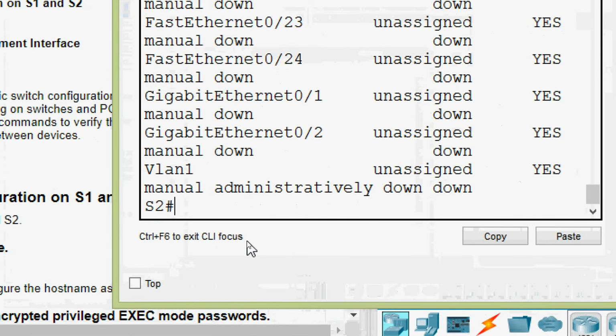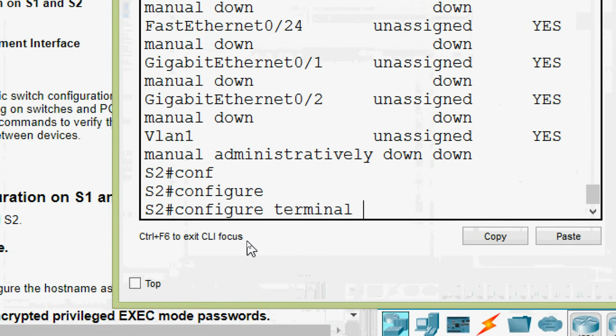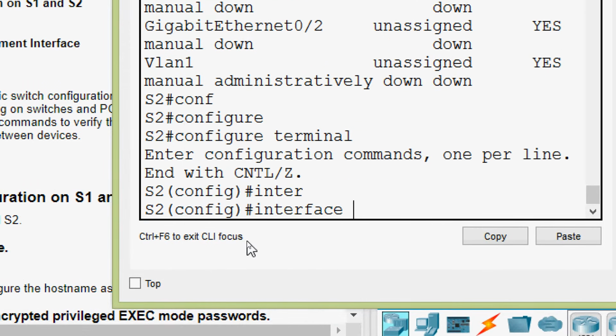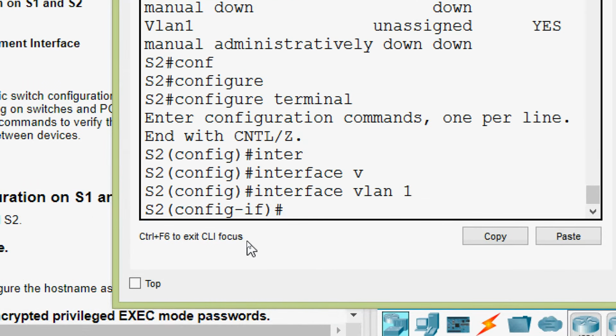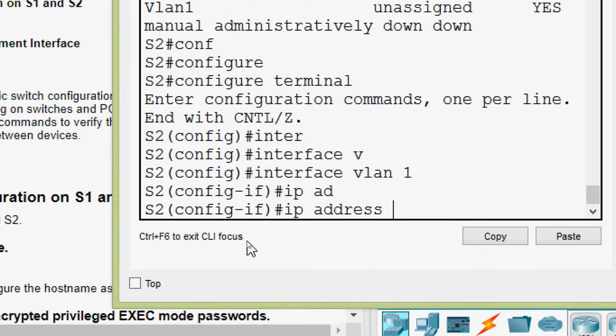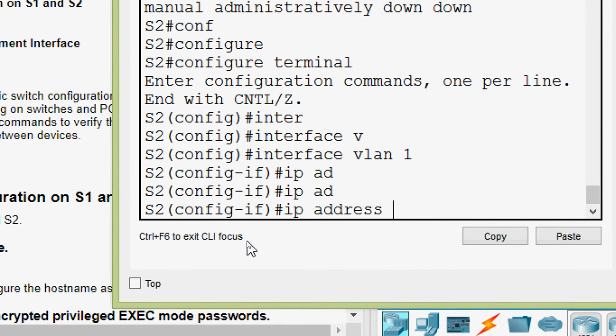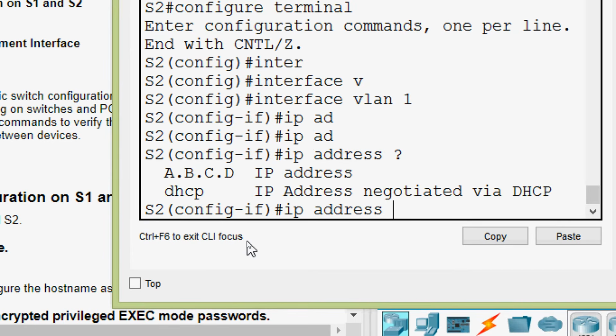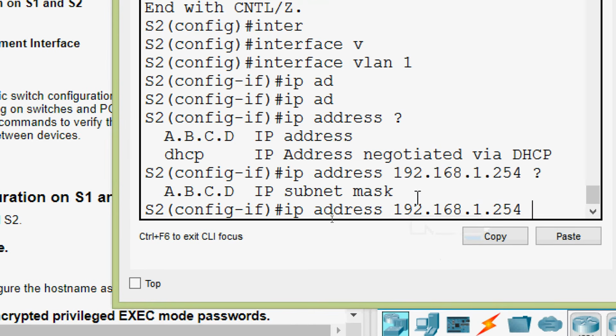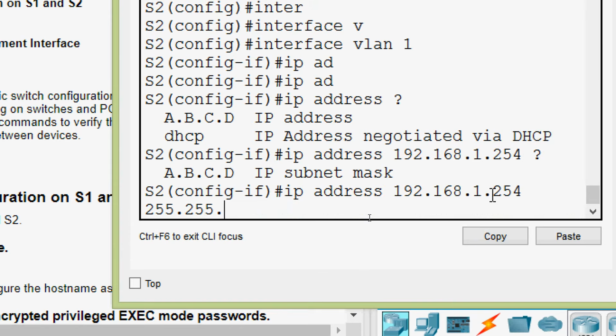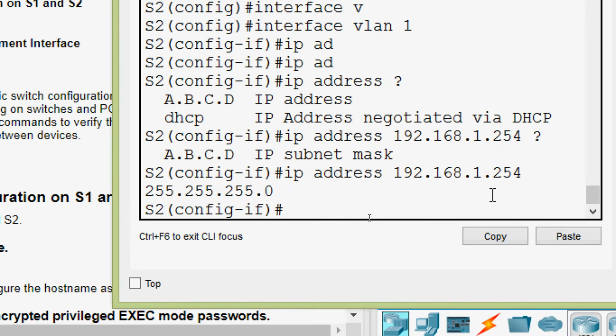We will go to global configuration mode, configure terminal. Then we will go to the interface VLAN 1. We will set the IP address. So we can press tab to complete the command. Then we have to give the IP address. So we already copied that from our addressing table. Then we have to give the subnet mask. It's here. Okay. Then we have to give no shutdown command.